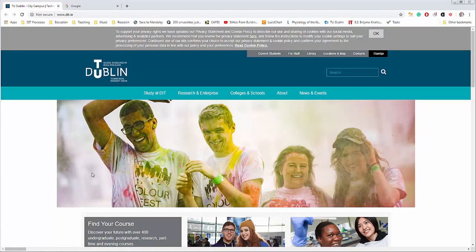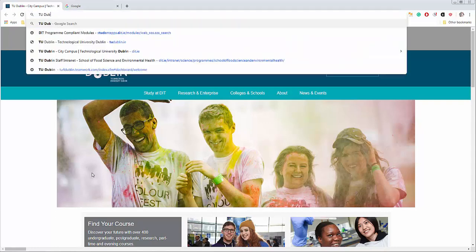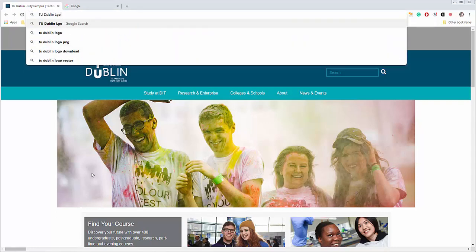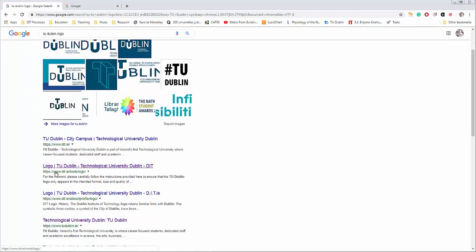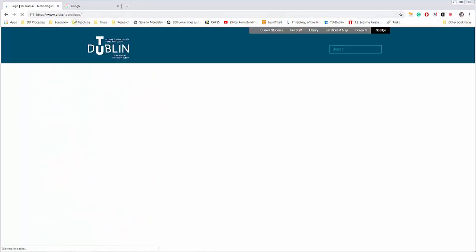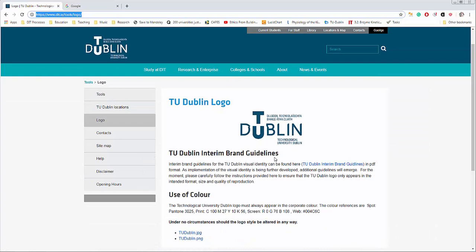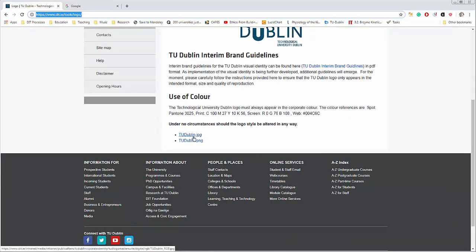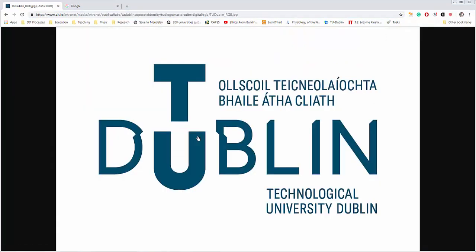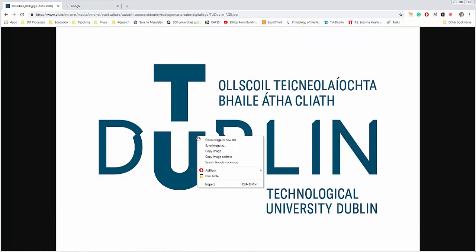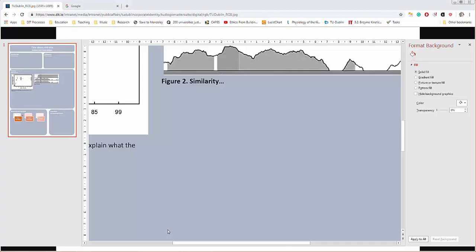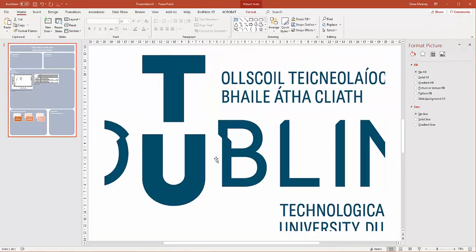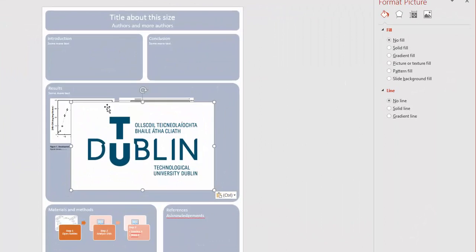What you need to do instead is do a simple Google search for TU Dublin logo, and what you'll actually find is a web page which is specifically related to logos, and you can download a decent quality logo. Okay? That can be copied and inserted, and you'll see this is very big, and that's because it's been prepared specifically for use in digital documents. And see how big it is.